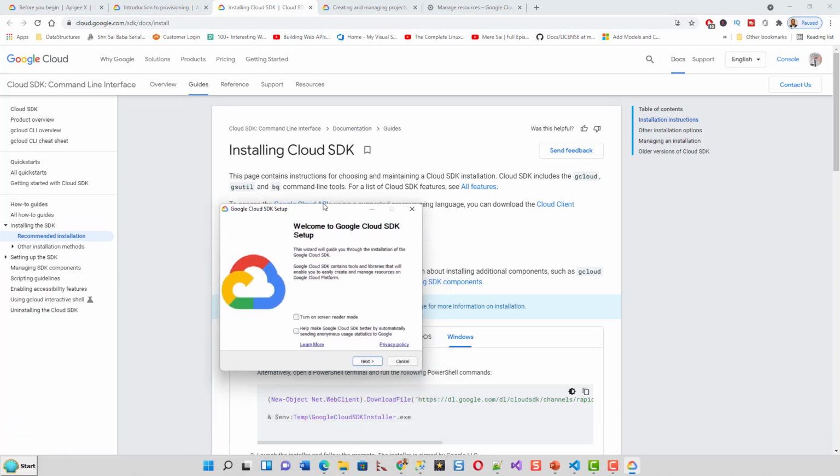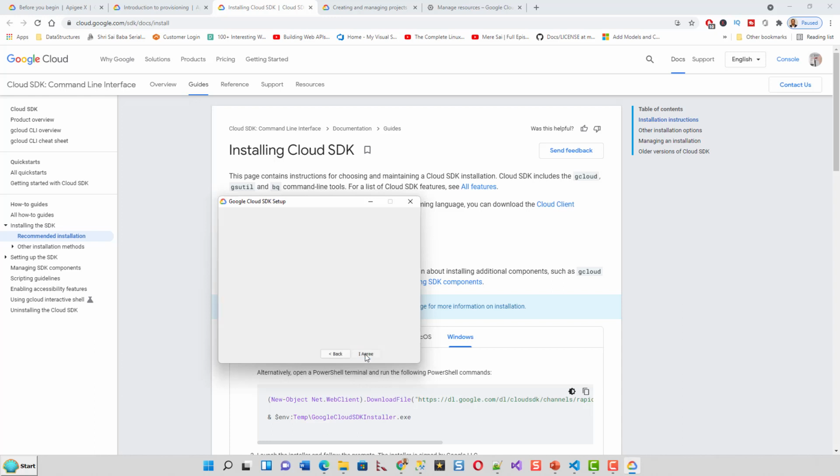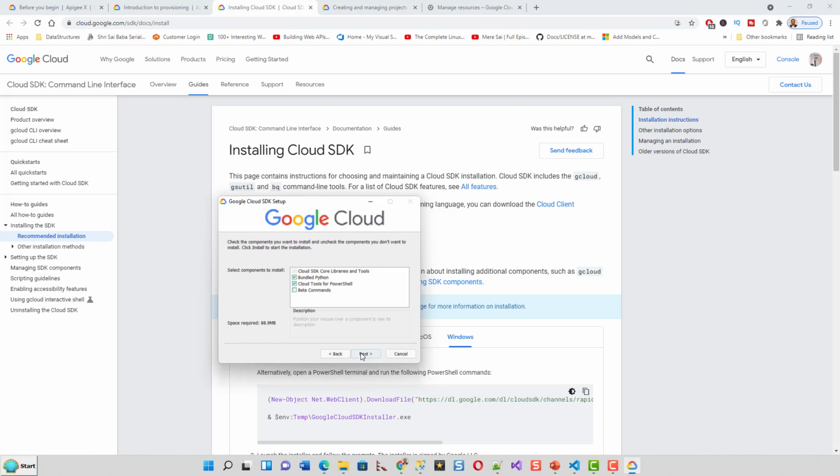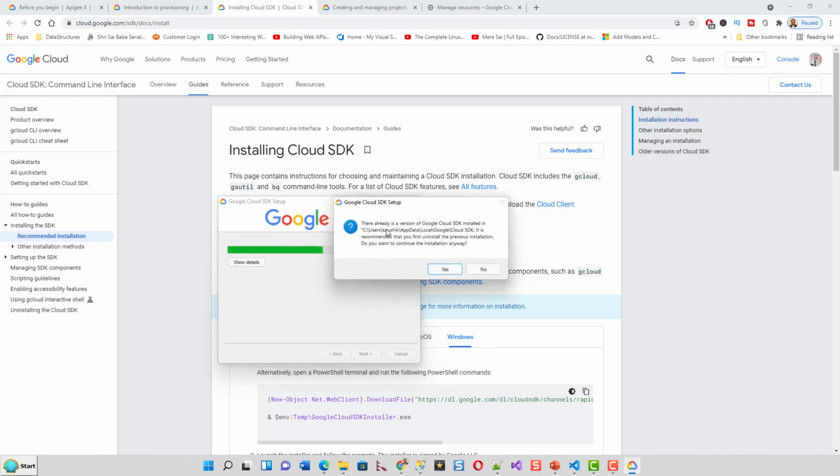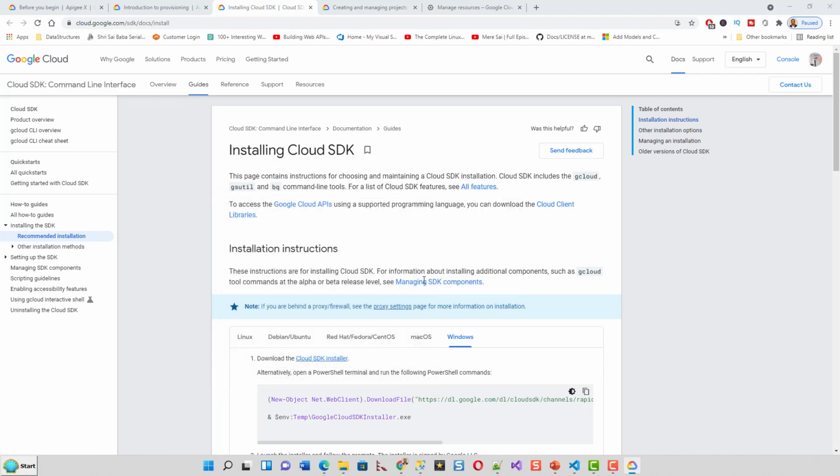It comes up with this dialog: welcome to Google Cloud SDK setup, next. Click on I agree, single user, and I can change the destination folder to somewhere else. Let it be the default destination folder. Click on install. There is already a version of Google Cloud SDK. It is recommended that you first uninstall the previous version. Do you want to continue the installation anyway? No. I just wanted to demonstrate, that's why I came to this step. So I already have this Google SDK installed on my machine.